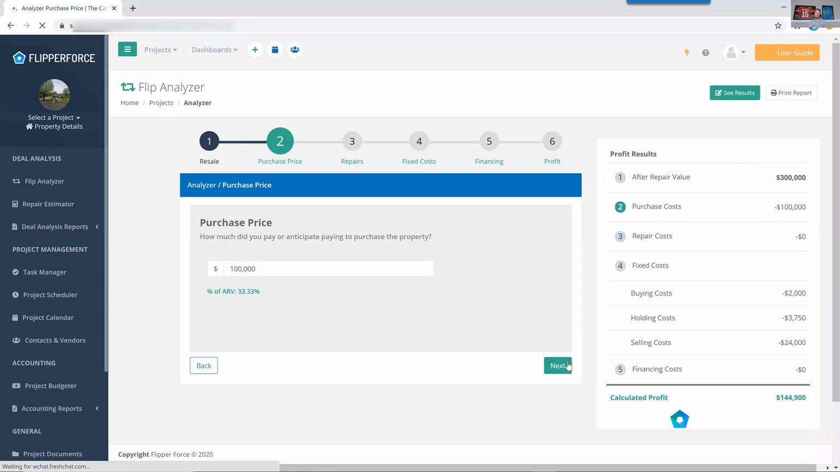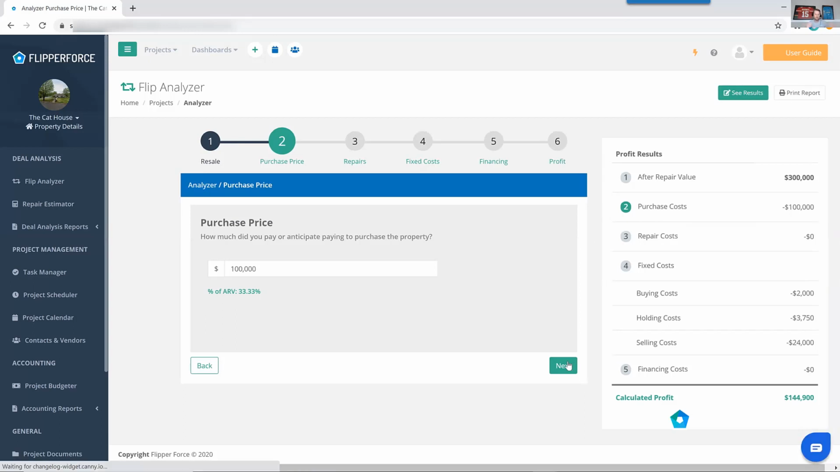So this is a known purchase amount. So if you've already got it under contract, you can just plug in what you've got it under contract for, or it's going to be an approximate purchase price of what you think you might be able to get the property under contract for. So I've got $100,000 plugged in on this property.